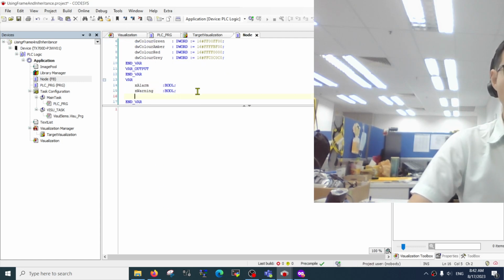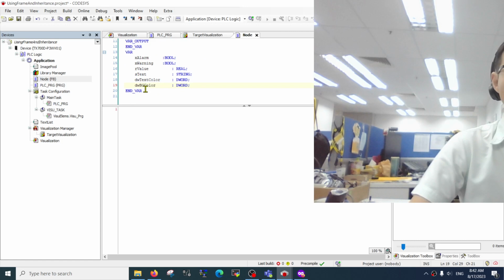And I will be creating a value to store, to display, maybe a value for the sensor that I'm interested in. And then maybe a string for any extra words, as well as background, whether I want to change the text color and background color.